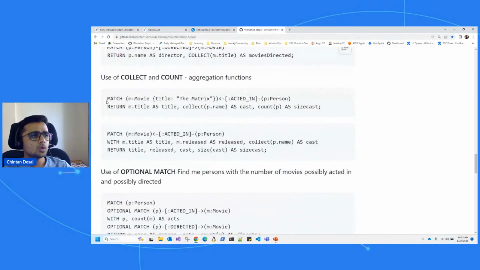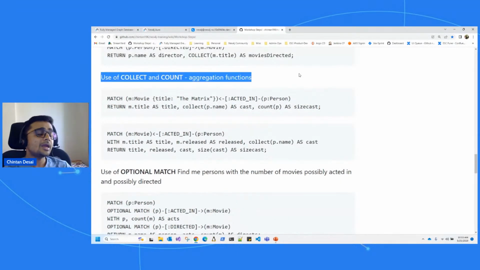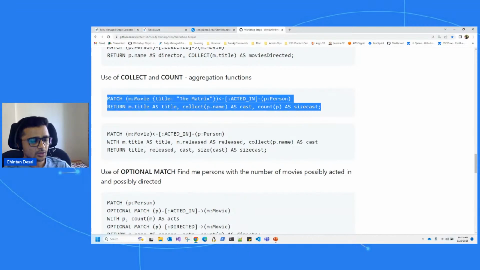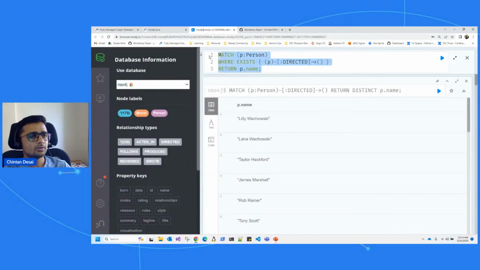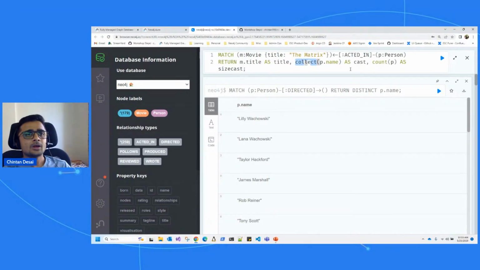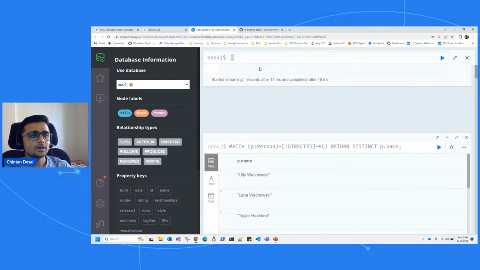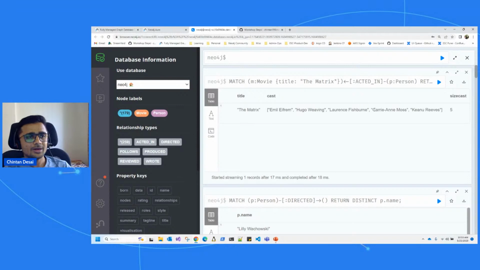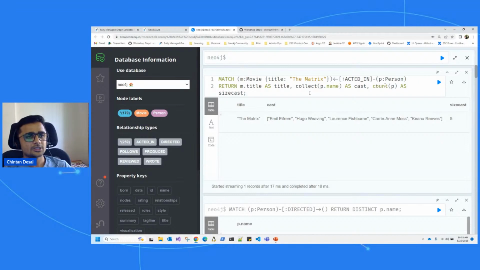Now there are some more queries. I'll not go through all the queries because of the time constraint, but in case of Neo4j, for aggregation also we have some queries. We have words like collect and count. So you see Matrix movie acted in person, the persons who acted in Matrix, so I want to get the cast of Matrix. Okay, you see it is all grouped together: all the people who acted in the movie, and the size of the cast, how many people acted in the Matrix movie. So I'm taking a count, I'm taking a collect of all the p's, the persons, and then returning the count and the grouped collection of cast.